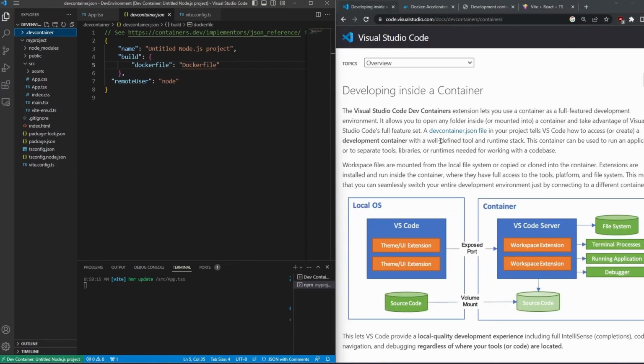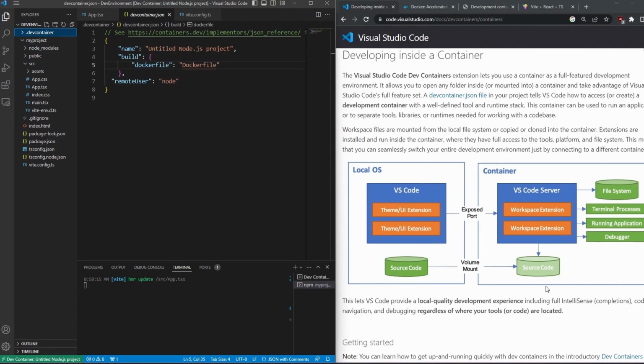The VS Code website has a good diagram that explains what's going on. Basically, it's creating a client-server system where the UI part of VS Code is running on our host machine and everything else is running in a container. Even the source code is just being mounted as a volume inside the container, and all the applications, the debugger, the terminal processes, and the CLI tools that we're using are all running inside the container.